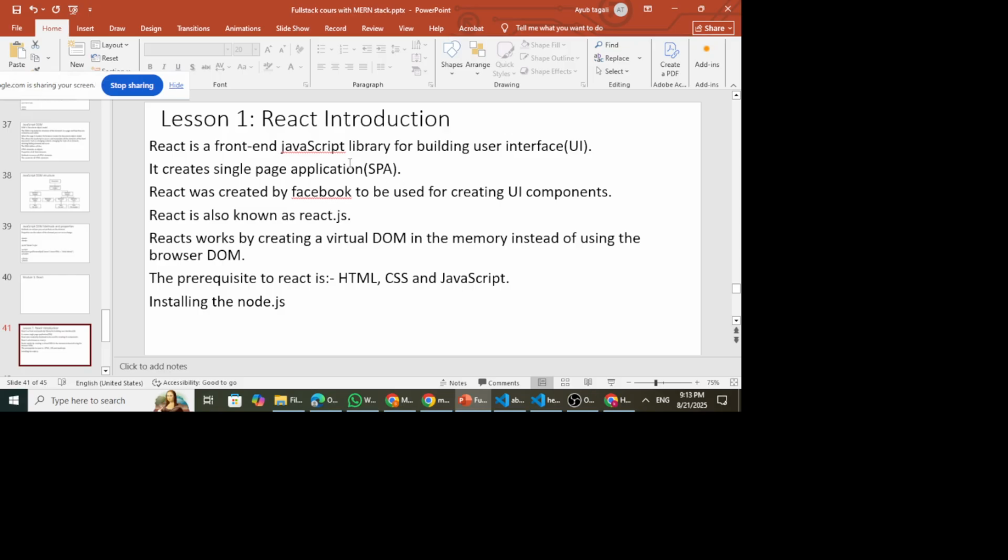So it creates single page applications, and what we mean by single page applications is that once you're using React to build your front end, then you are only going to have one HTML page, and any of the UI will be displayed or rendered within that one HTML file. So we will see how that happens just now when we create a React application.